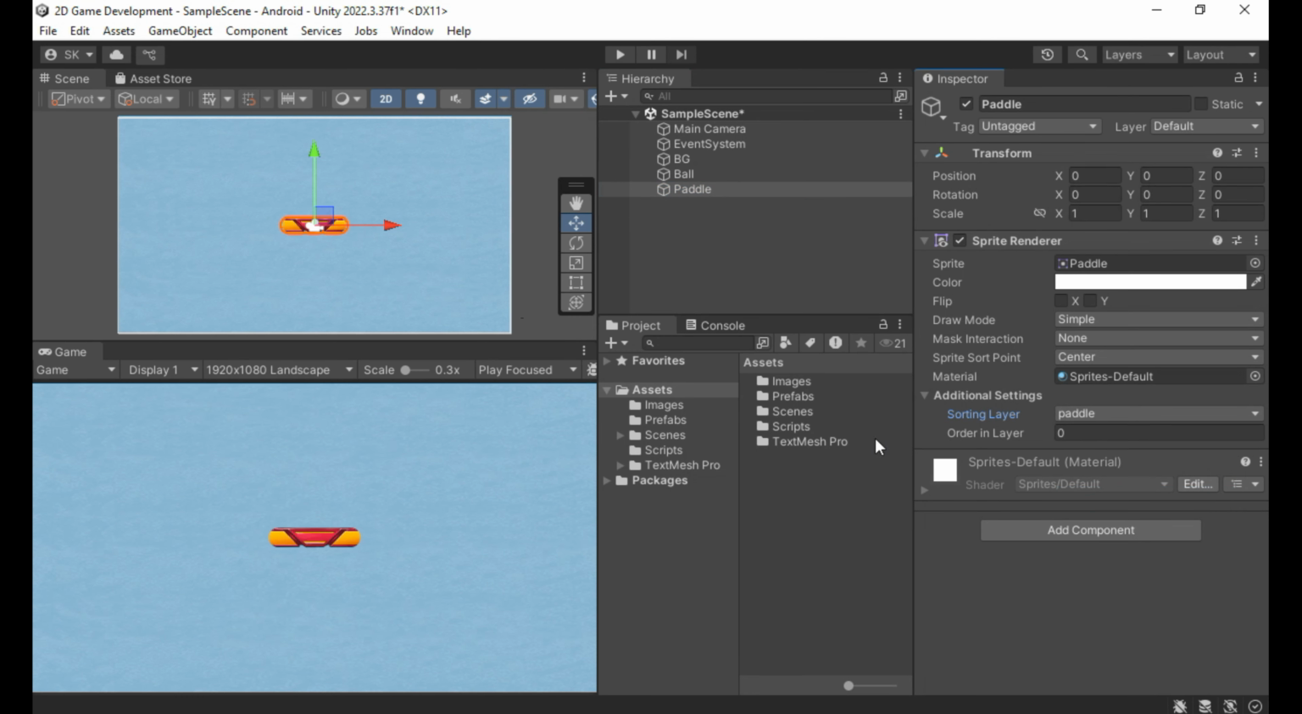Now, if you need more precise control over the rendering order within the same sorting layer, adjust the order in layer value directly in the sprite renderer. A higher number ensures that the object appears on top. For instance, set the background's order in layer to 0, the ball's to 1, and the paddle's to 2. This way, everything will render in the correct order.